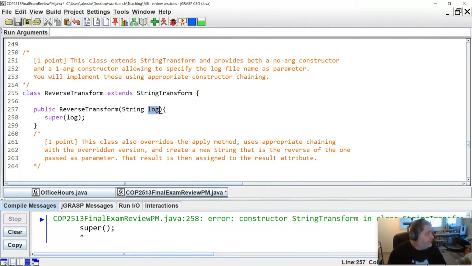I can pass it. Yes, the constructor, well, it's not an exact match. For example, here in ReverseTransform, I could have another parameter called another, right? And what you do is you call your superclass constructor, one of the available superclass constructors, and you give them whatever information they need, whatever information they want. So here I know that they want the name of the log file. I'm going to give them my first parameter.